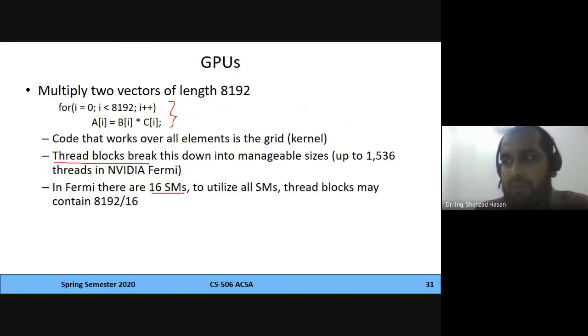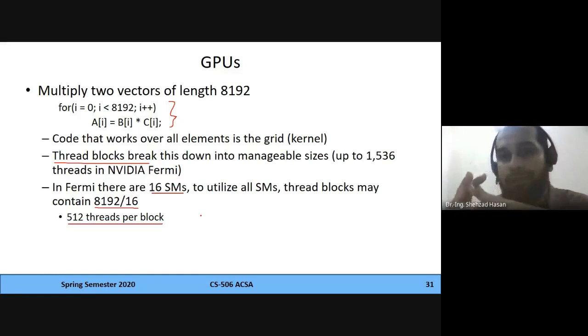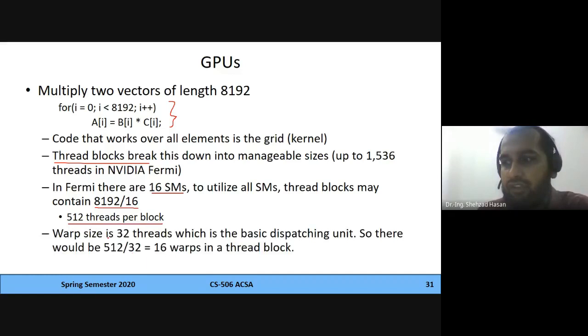So because there are 16 streaming multiprocessors and we are thinking about utilizing all of them, what we have is 8192 divided by 16, so we can have 512 threads per block. So we are going to break our program into 512 threads per block, and these threads are then collected together in another term called warps. So we are going to schedule them in warps of size 32 each. So 32 threads is going to make one warp.